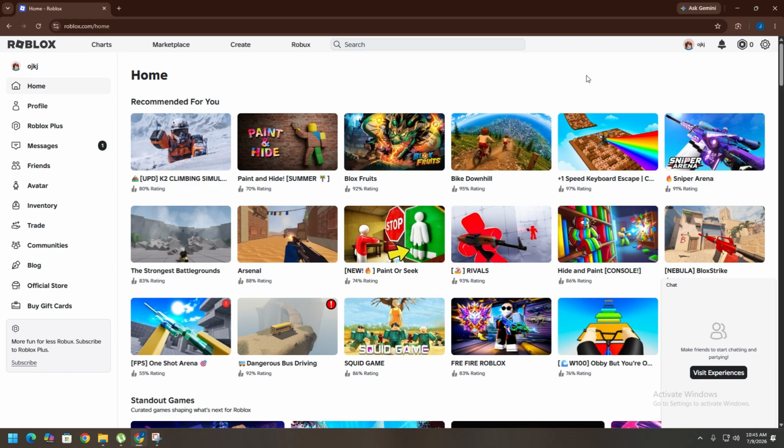To find hidden Roblox settings nobody knows about. So in here, the very first thing that you need to do is obviously get into your Roblox and then log into your account. Then from here, we're now going to get to our settings.